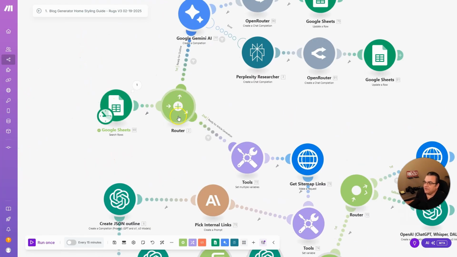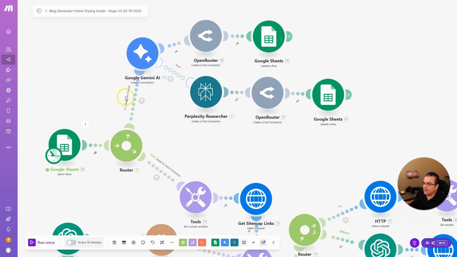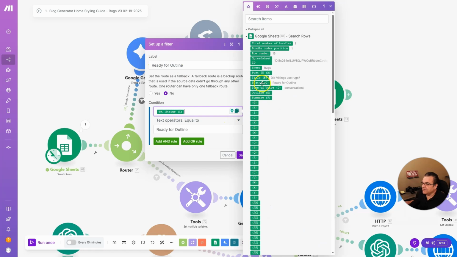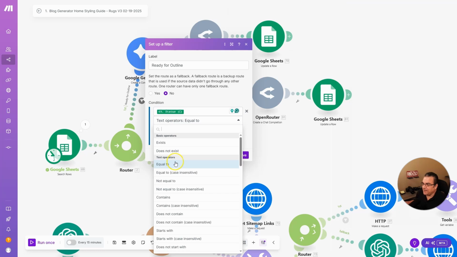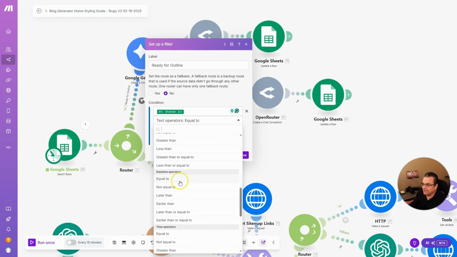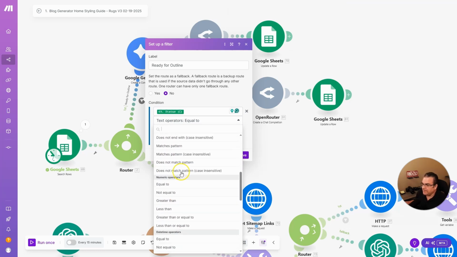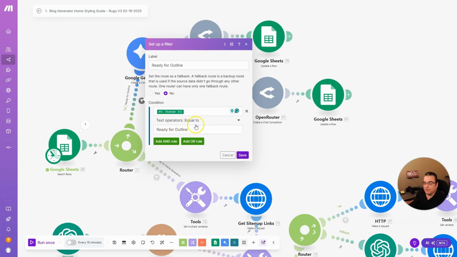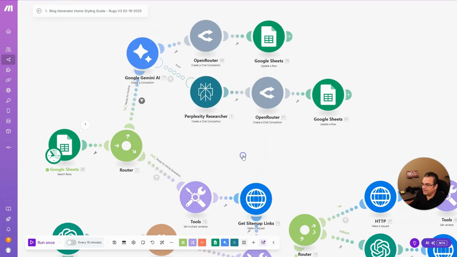After the Google Sheet, you're just going to set up a router. And then on your first router here, you need to set up a filter, ready for outline, which is basically using status, which is the ready for outline. And it's equal to, and make sure you set this to text operations. You don't want it to be on date time or time. This is text. So make sure it says text operations and then ready for outline, and then just hit save.